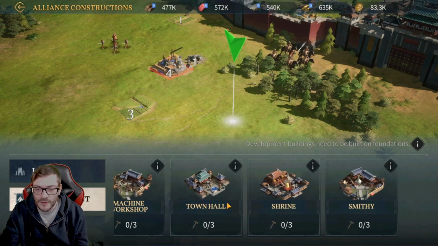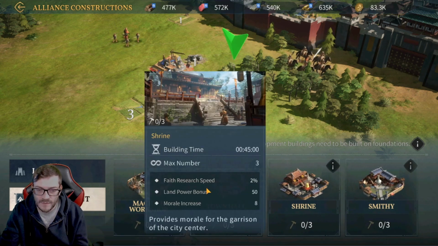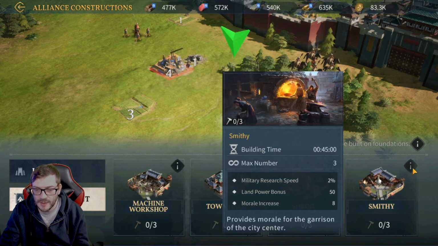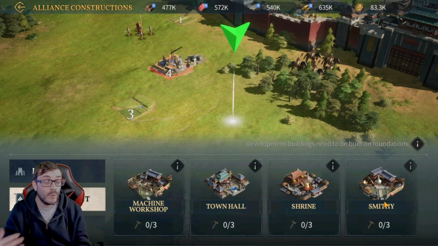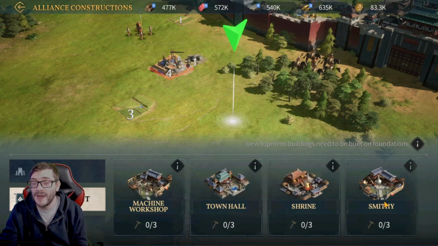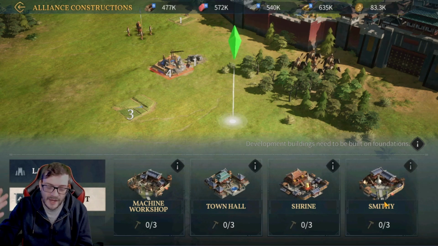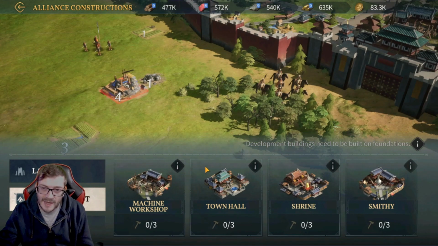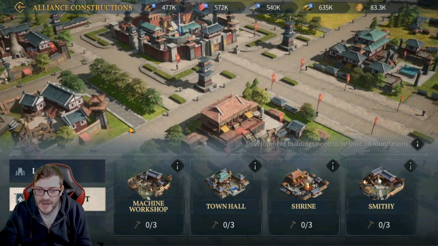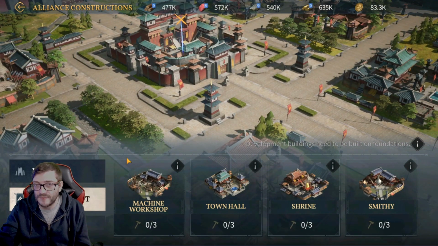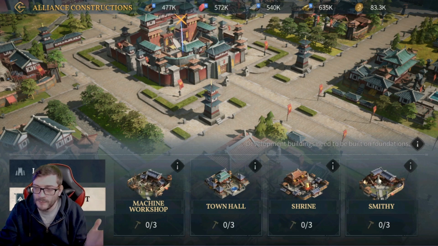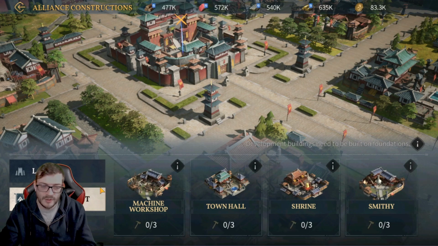You've got the shrine and smithy. This is going to give you the faith research speed, and then smithy is going to be the military research speed. And you can see why I'm trying to emphasize this right at the end, and why it's a bit more complicated, and I built it on layer, because you need to build these guys within this city area. So if you've taken over a level 3 city, you're going to be able to do so, as well as a level 5 and so on. So just remember, when it comes to development buildings, you have to build them on the city.